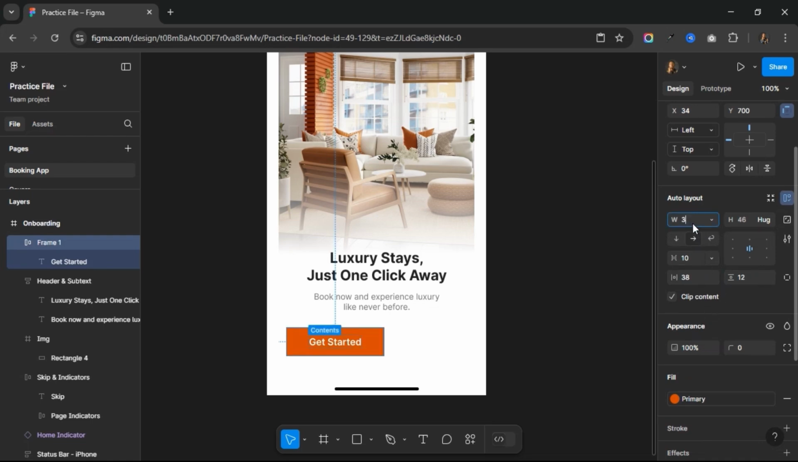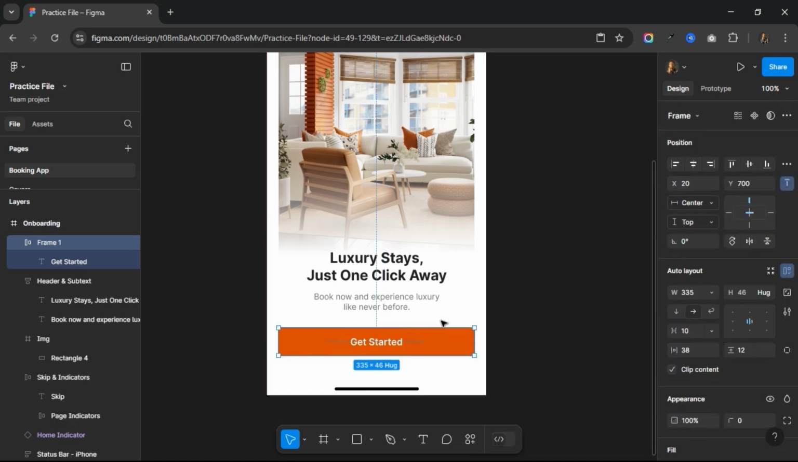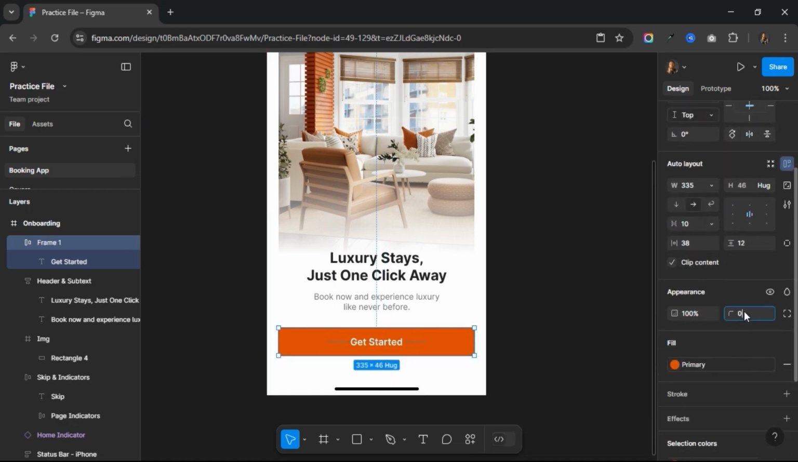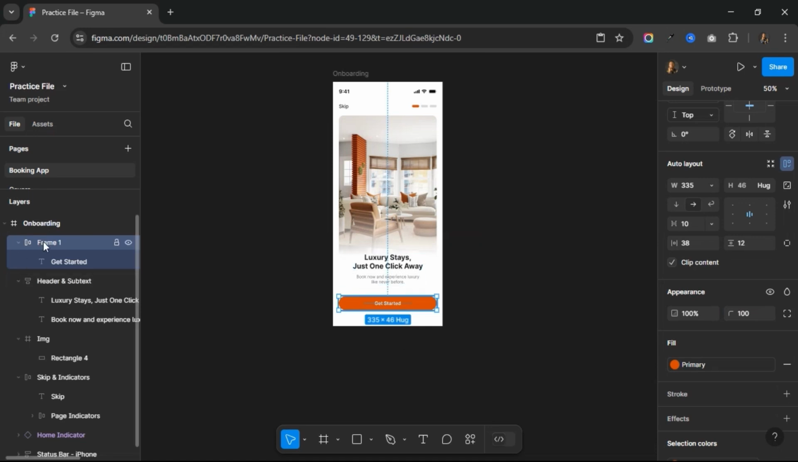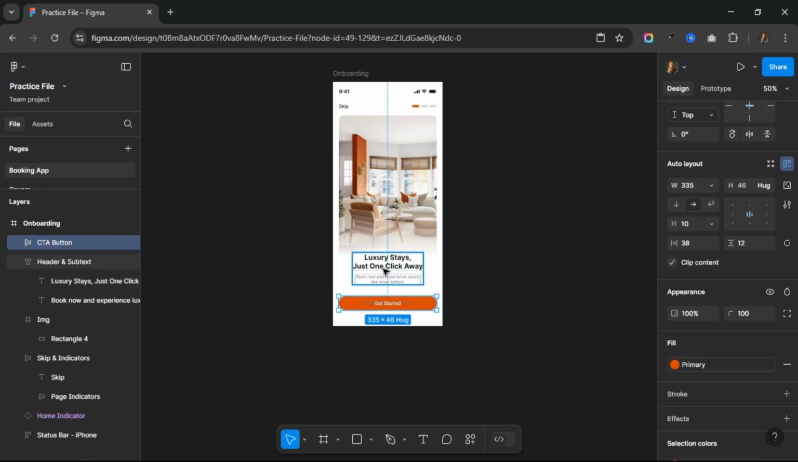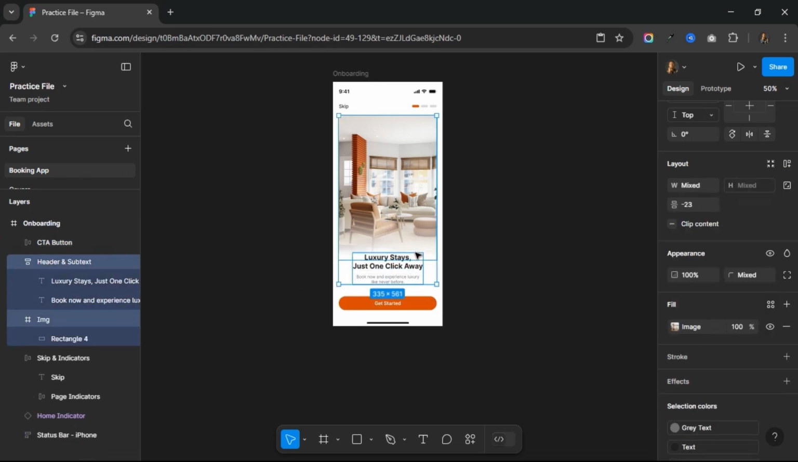Then we're going to change this to 335 and center it. Then give it a round edge. Yeah, so the distance between this and this, let's give it like 40. Alright. So let's name this to our CTA. So now let's quickly organize this file. We're going to select this and group it.